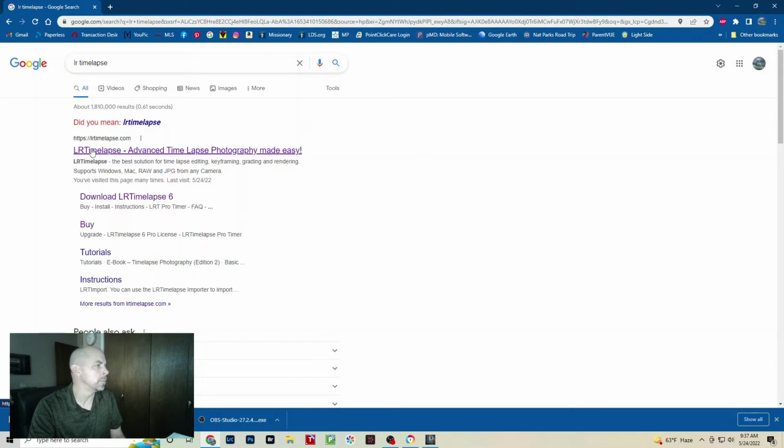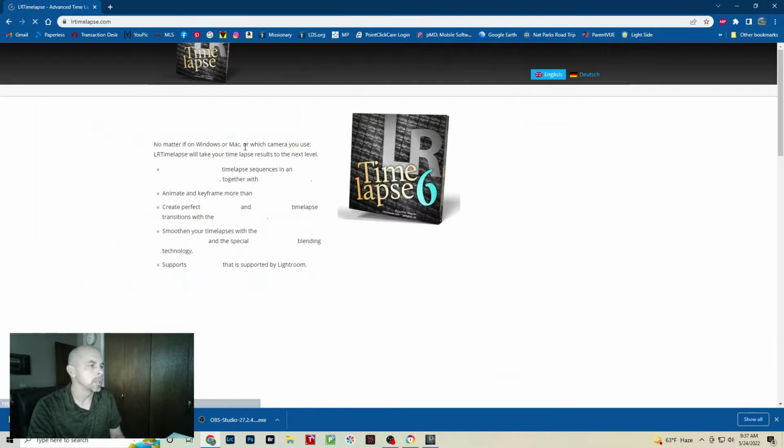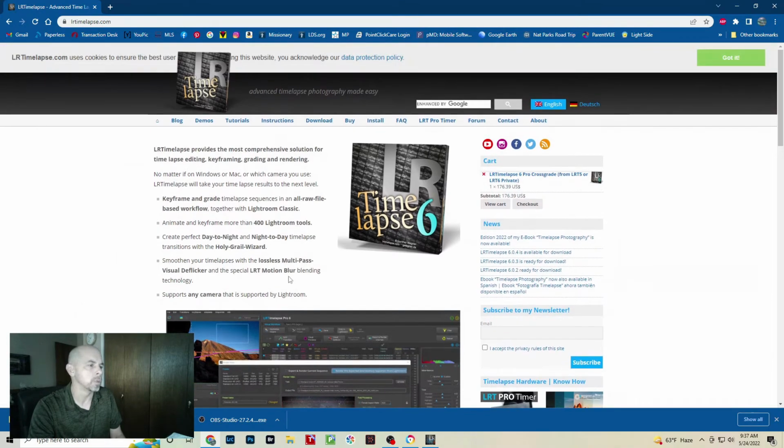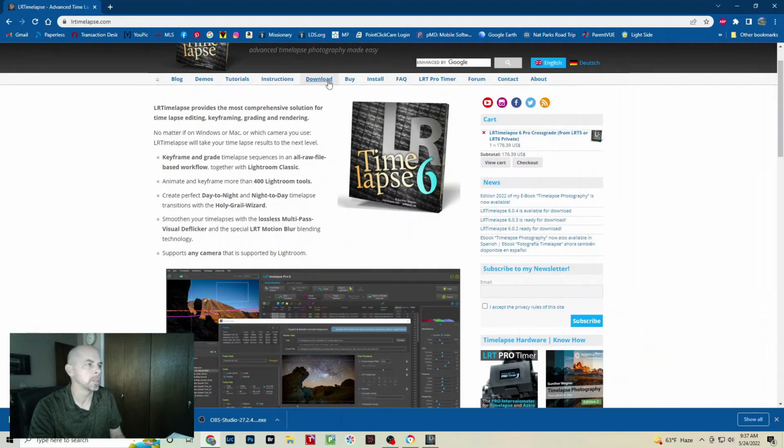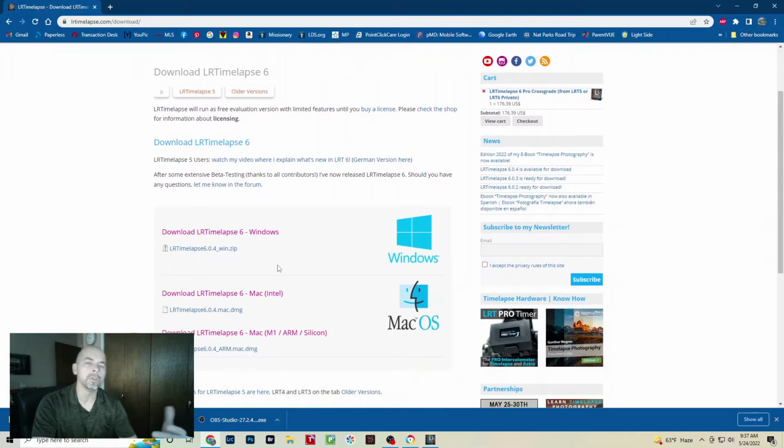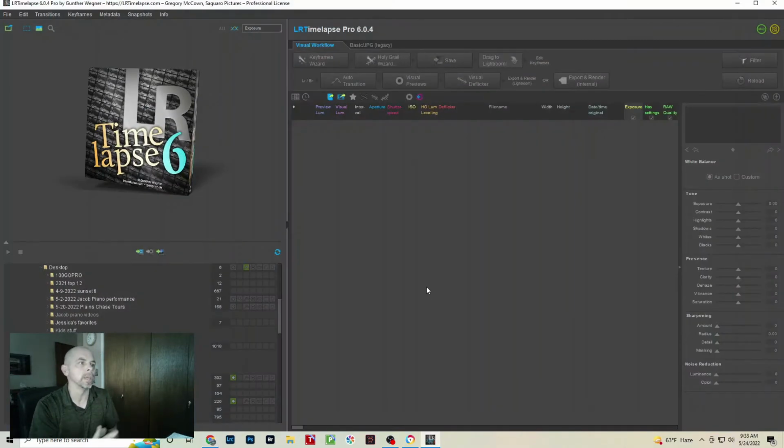Anyway, I'm going to start off by going to Google, and you just type in LR Timelapse. Immediately what should come up, type 1 should be lrtimelapse.com. Just click on that. It will take you to the front page. Click on download, and then you'll have a choice to either download the Windows or the Mac version. So download that, unzip it, install it on your computer, and then you'll be able to open it. Once you open it, this is the screen you'll get.